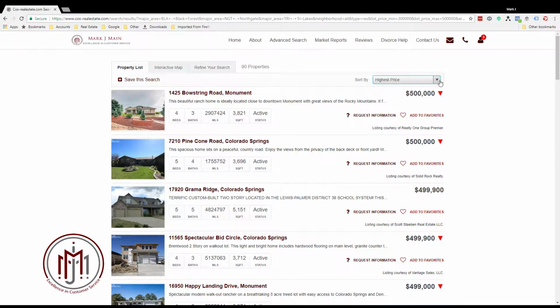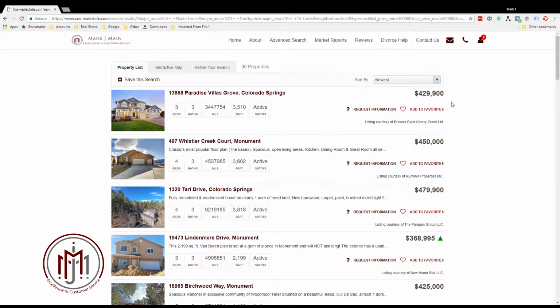You can sort this property by the highest to the lowest, the lowest to the highest, or the newest, the newly added. I prefer the newest. I want to see what's fresh on the market now. Colorado Springs, properties move pretty quickly, so it's best to look at what's newly available first.